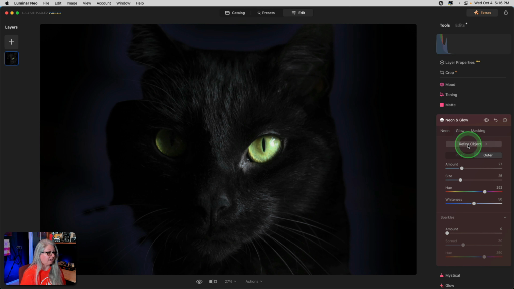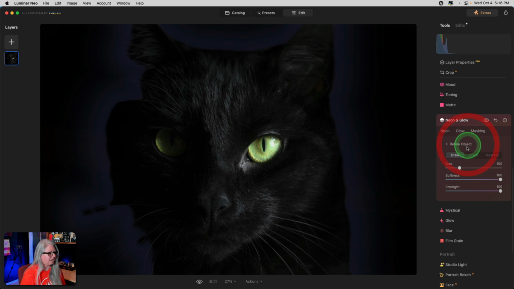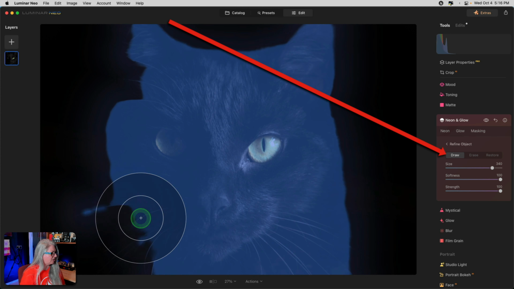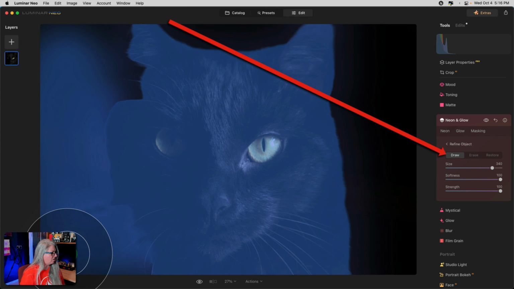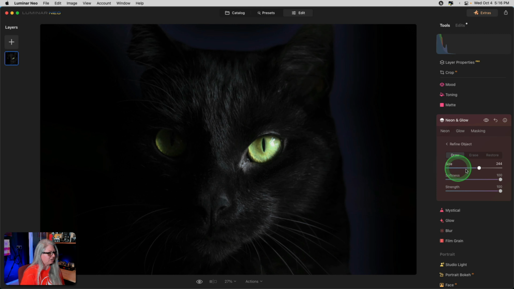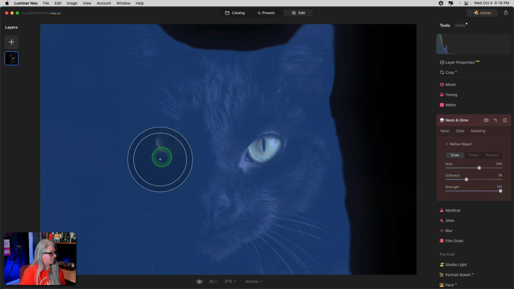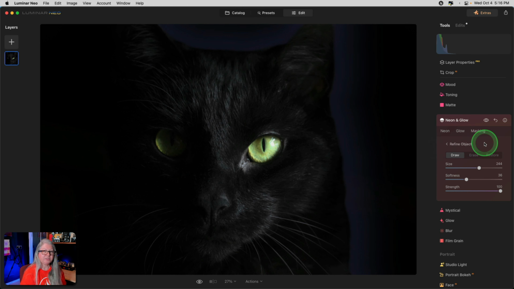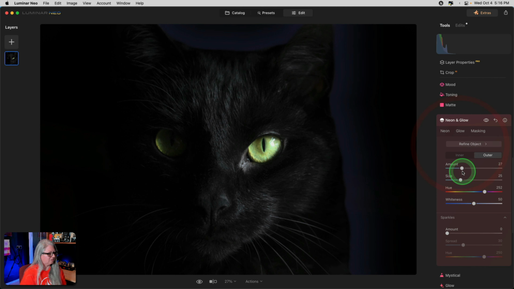So the idea that I had for this one was to just have the outer edge on one side of the cat's face. So I'm going to paint in over here and tell the program essentially that the subject goes all the way over here. Now the glow is only going to apply between the cat's ears and on the right side of the image, like so. Now I can adjust the amount and the color once again.